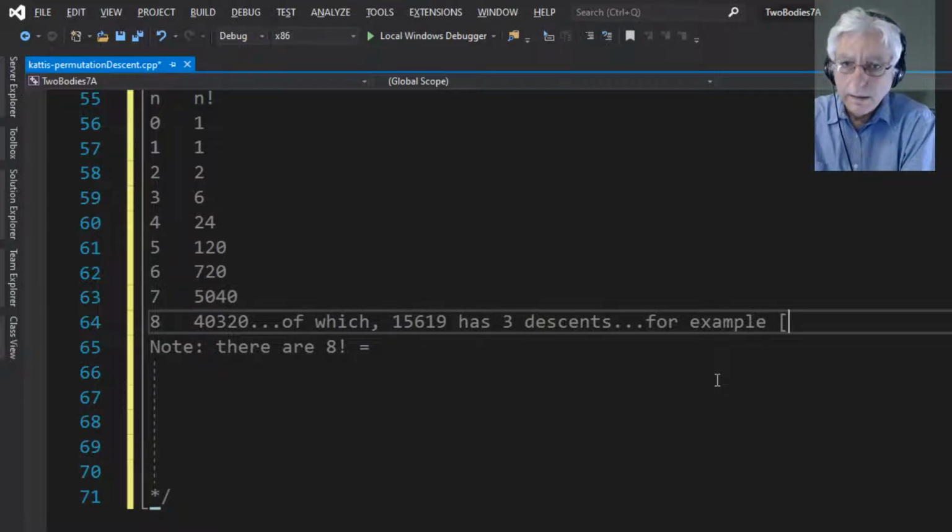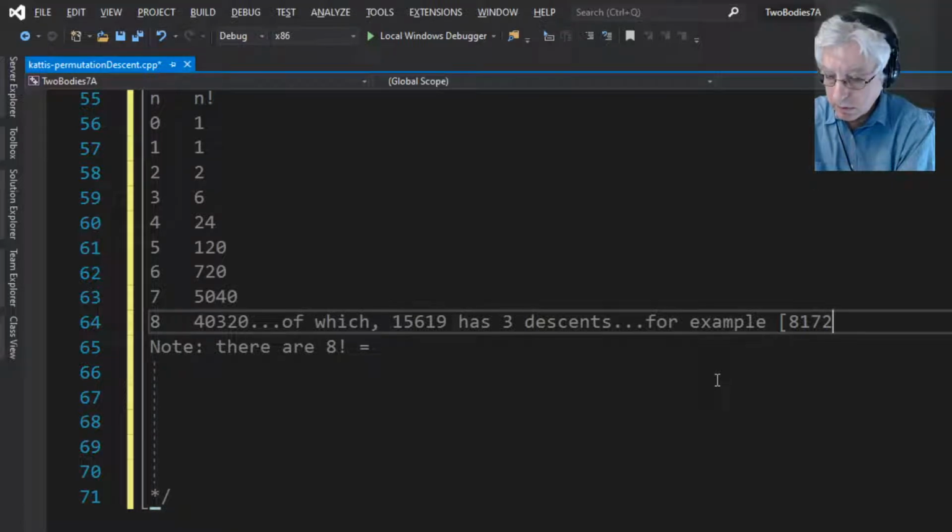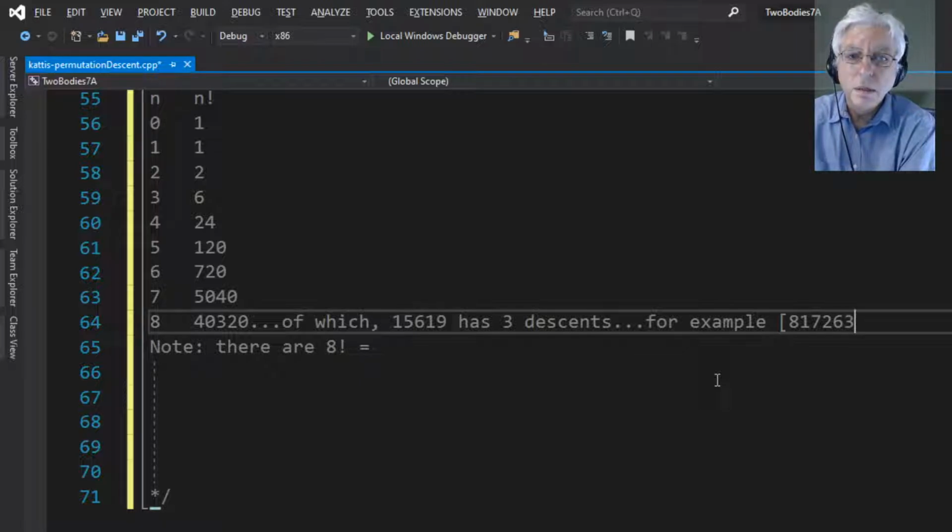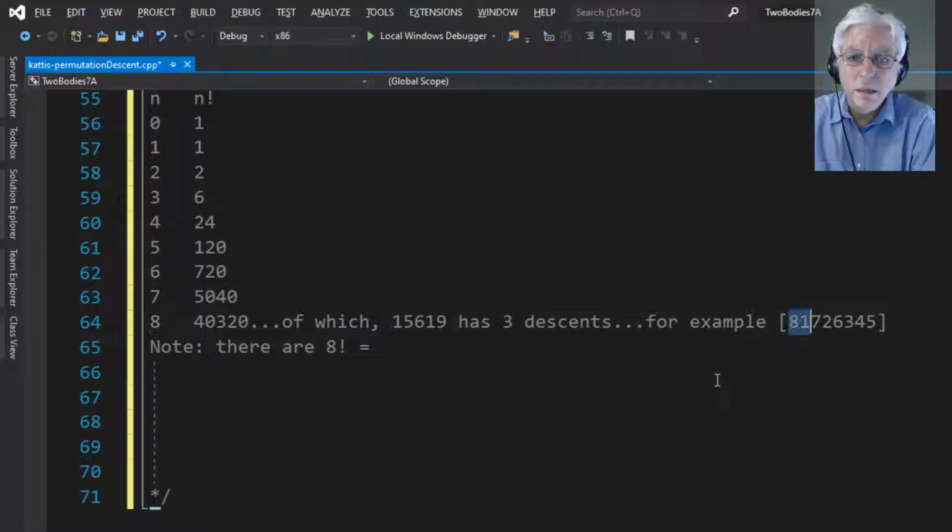Well, 8 1 7 2 6 3 4 5. All right, so I take care of the descents at the beginning. 8 1 is a descent, 7 2 is a descent, 6 3 is a descent, and those are my 3 descents. So then I just get bigger from there.